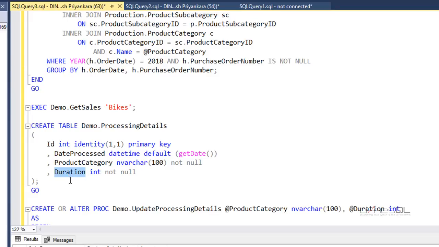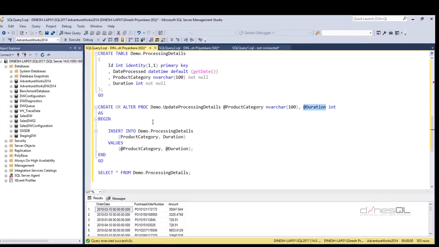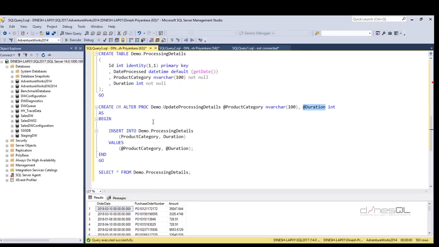I'll be recording it in this table called demo.processing details, and to update this table, I have created a stored procedure that accepts the category and the duration. I need to call this stored procedure again inside my for each activity and pass these 2 values to get things recorded. Okay, so this is the database environment. Now let's go to the ADF environment, create a pipeline and configure lookup and web activity.